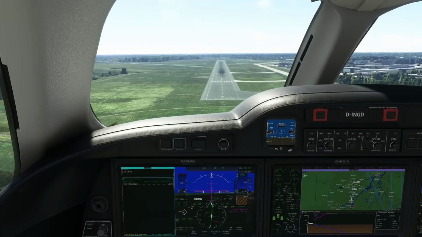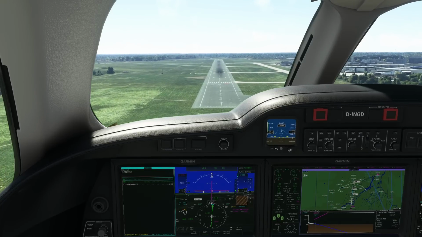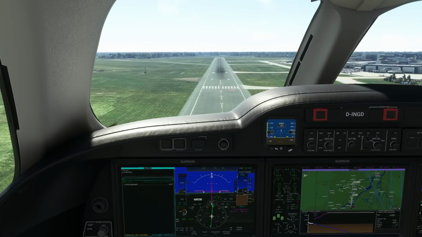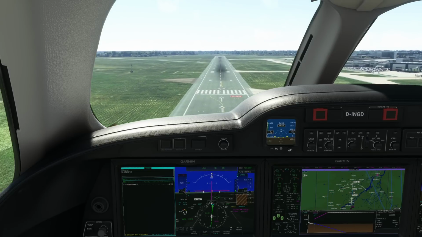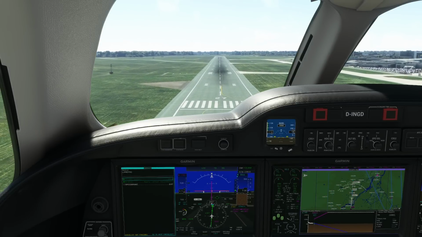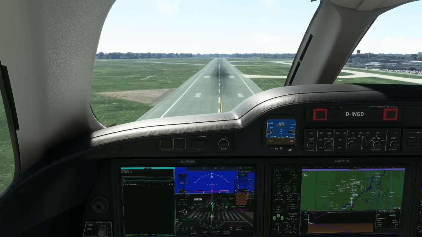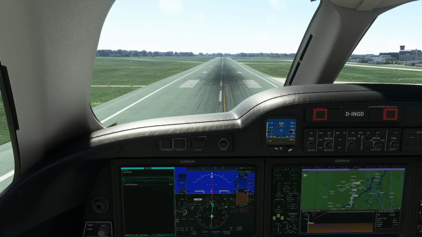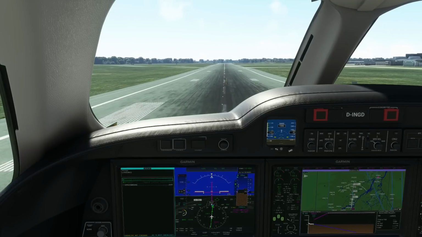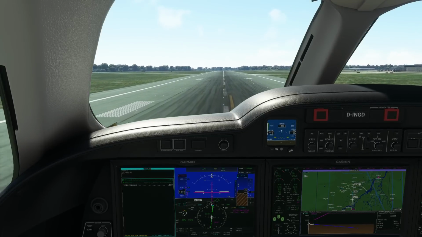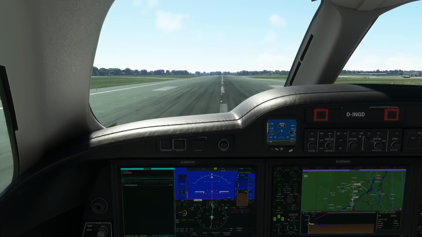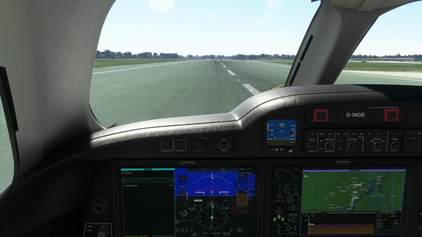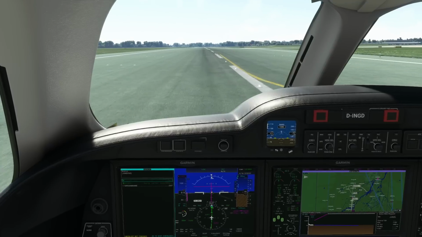Okay, minimums. Continue. 100. So, flight director brings us in a little bit high. 50. 30. 10. 5. Okay, the very end of the touchdown zone. But what can you do?